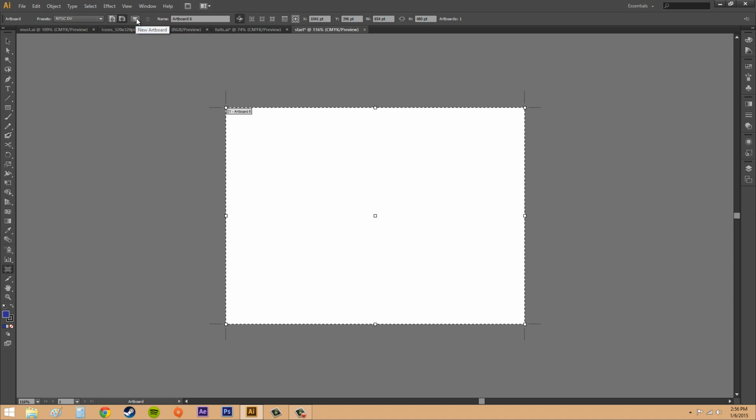We got our button here for a new artboard. We've got delete an artboard. We have our chance to name it. And if you're working with multiple artboards, it's a good idea to name it something related to what you're putting on the artboard. Right here, we've got the move copy artwork with the artboard.